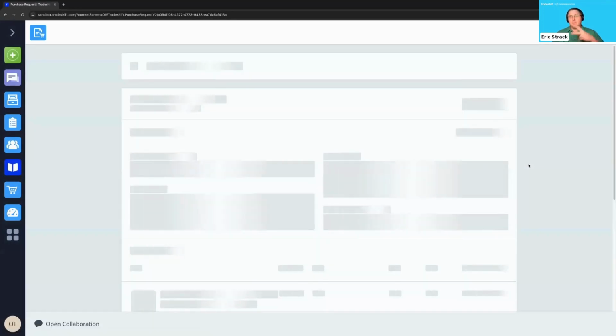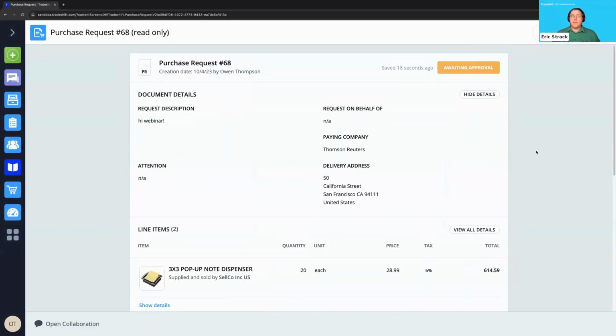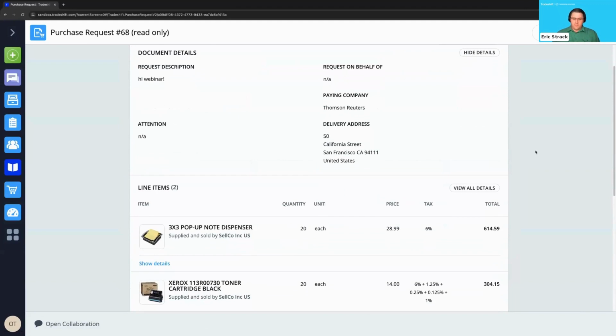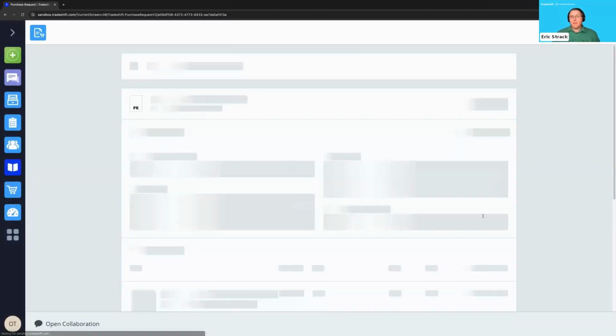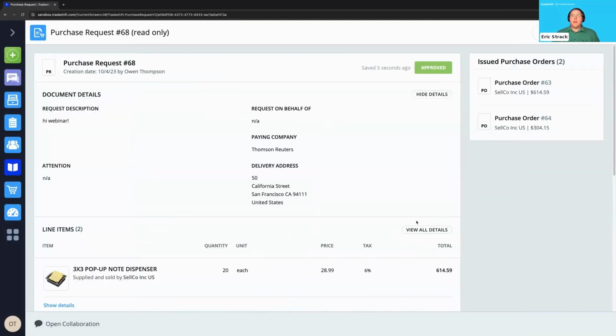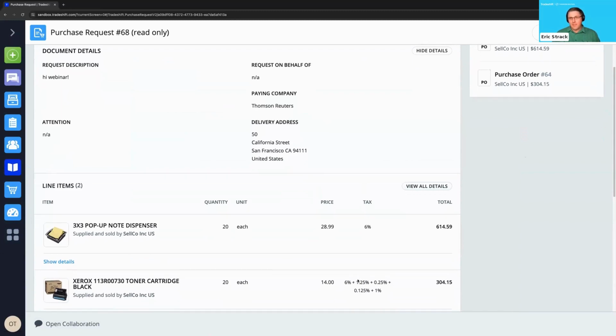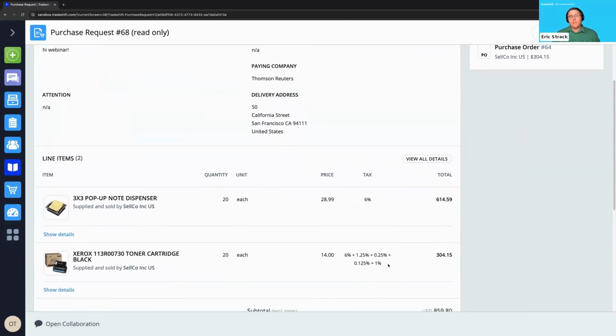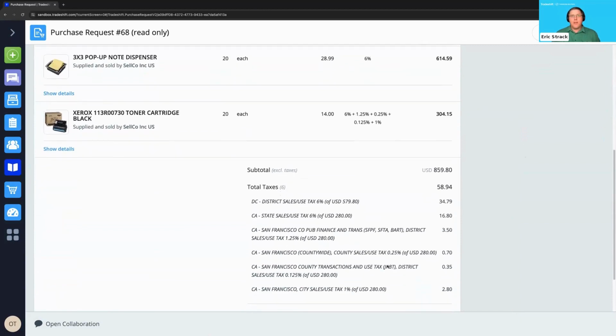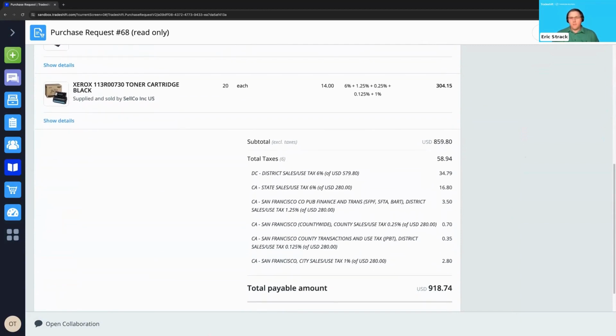We're going to now see that there have been 2 purchase orders created from this purchase request. And the 2 purchase orders are living here on the top right now. And then what's most important is we can also see these 2 separate taxes. We could hover over them if we wanted to know, but at the bottom here, we also have a very detailed list of all of those various taxes that are required for these items based on what they are and where they're going.